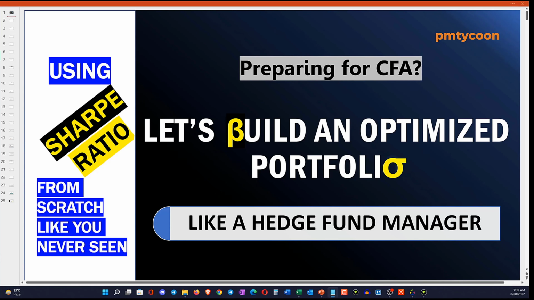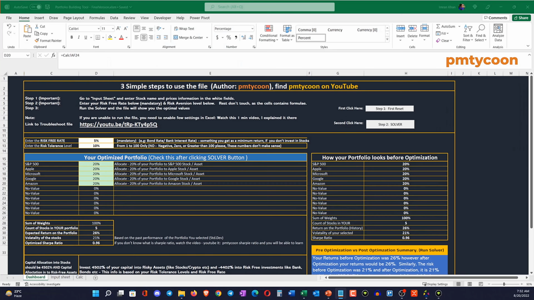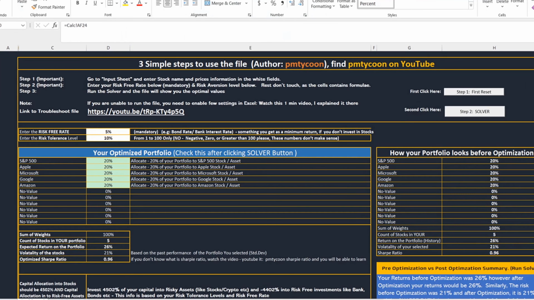In this video, we will learn Sharpe Ratio and how to build an optimized portfolio using Sharpe Ratio. Let's get started with it. What you see on the screen is an Excel which at a click of a button tells you which stocks you should invest in and which stocks you should not invest in, and also how much allocation you should do for the stocks that you're investing in.